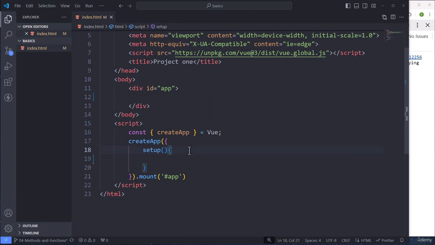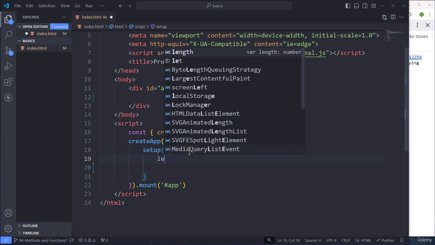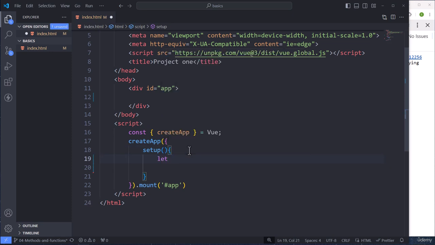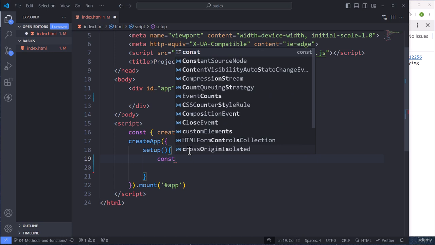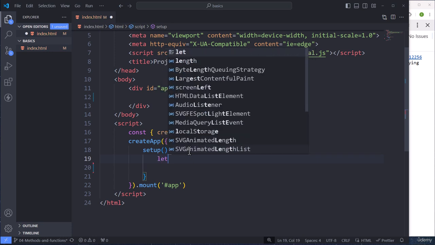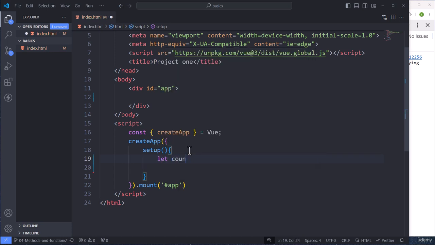So, I'm going to go to this setup. I'm going to create a variable using let. If we create a const, it's going to be read-only, so we need to use a let. And this is just common JavaScript. This one is going to be count equals 0.